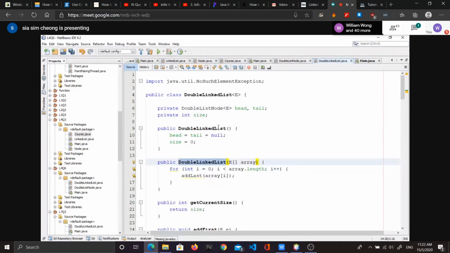For the double linked list, I have 2 constructors. The first one is the empty constructor, which initializes the linked list with 0 elements. For the second one, you can pass in an array, and then it will add the elements of the array inside the linked list.